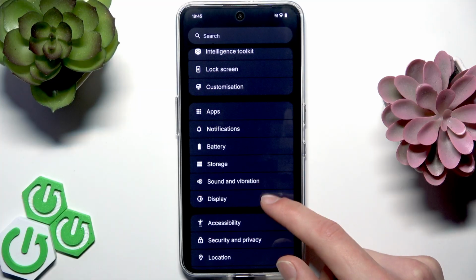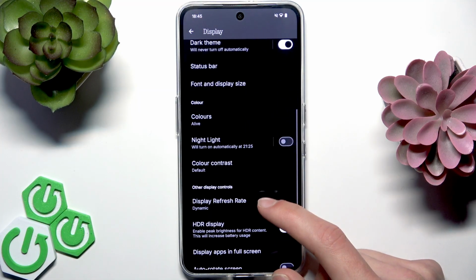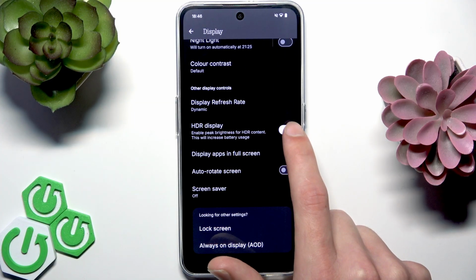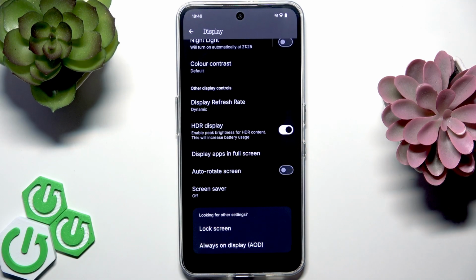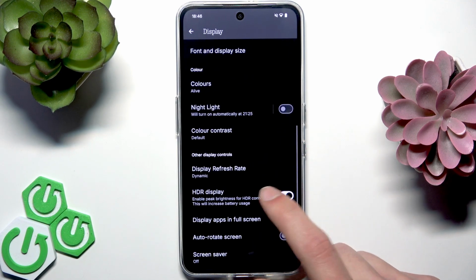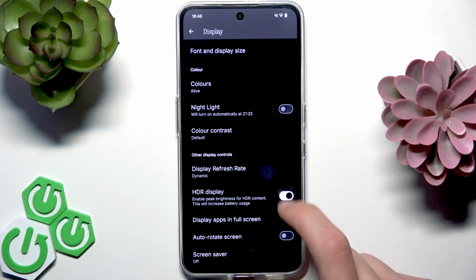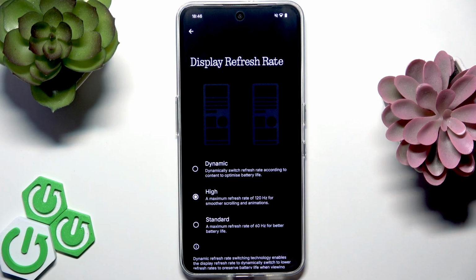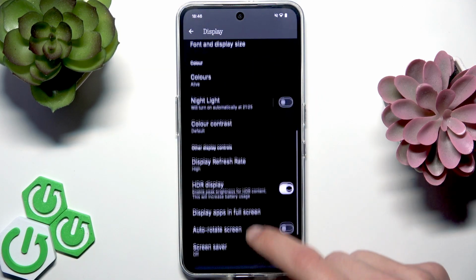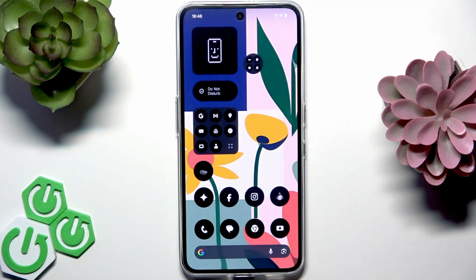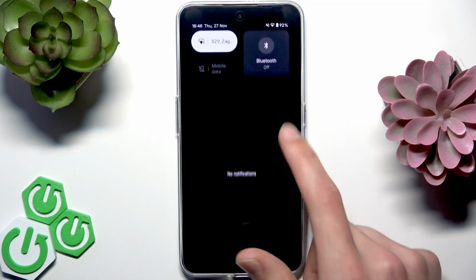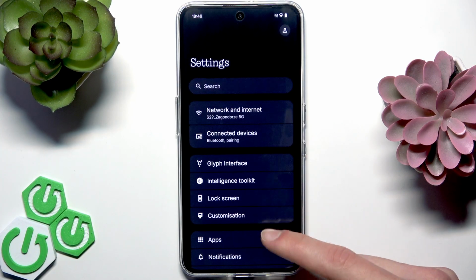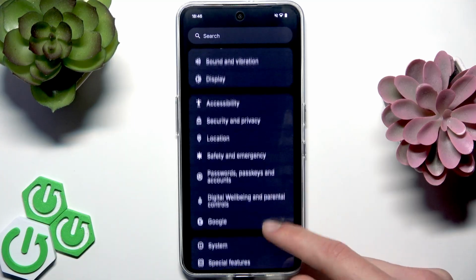Let's start with display settings. In display, let's navigate down to HDR display. Enable this feature for better image quality. Then go to display refresh rate and set it to high from dynamic, so that we can be sure that we have 120 FPS all the time. It will of course affect the lifespan of your battery, but we're here for gaming, aren't we?